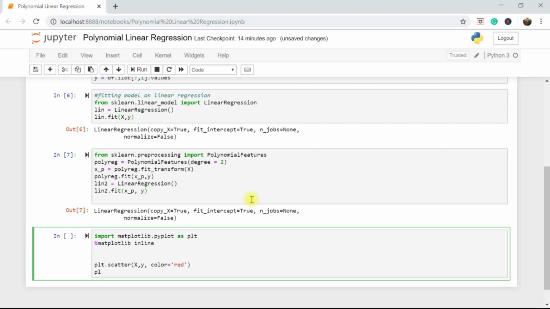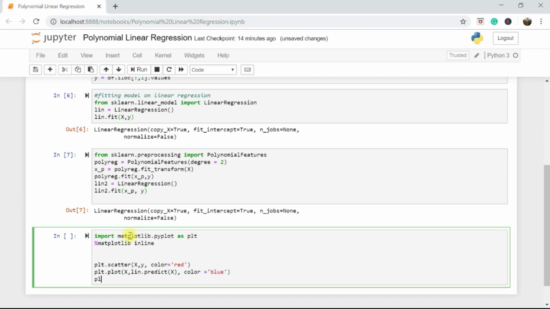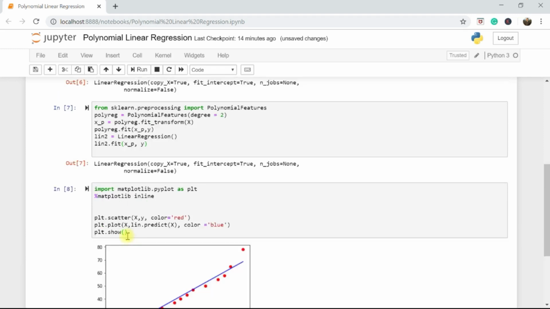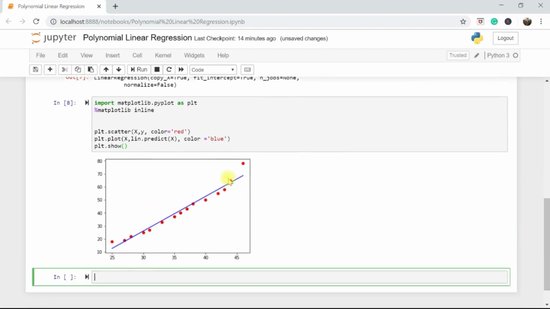Then we want to fit our line using the linear regression model. plt.plot, we are using x independent variable and y. Now using linear regression, lin.predict is the method which we use to predict the values using the x independent variable. And in which color we want to show? We want to show this in blue color. And plt.show. So this is the linear regression equation we have used here, and we are showing the plot, and this is how the output is, everyone.